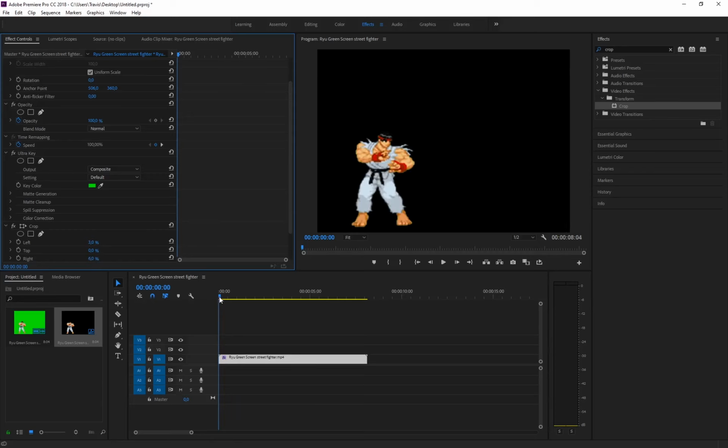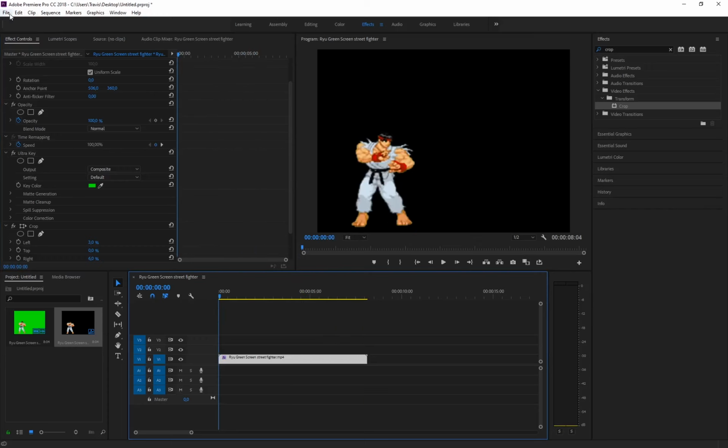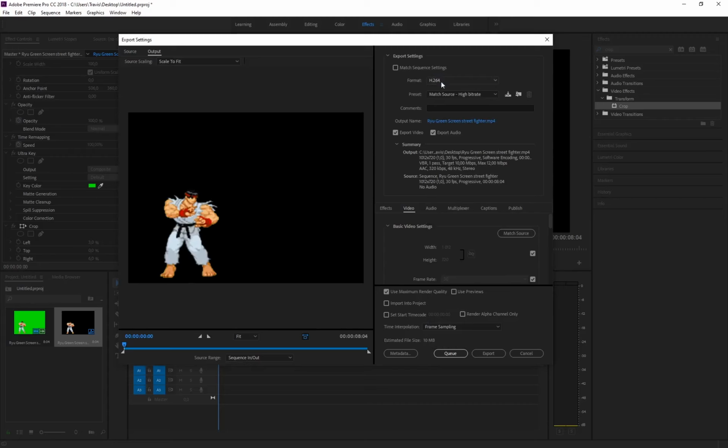So now he's cropped out, right? We basically did some chroma keying, and now I can export this out of the program. So file, export media, and I have a preset already selected. So you want to use QuickTime, and I'm just going to activate my preset.